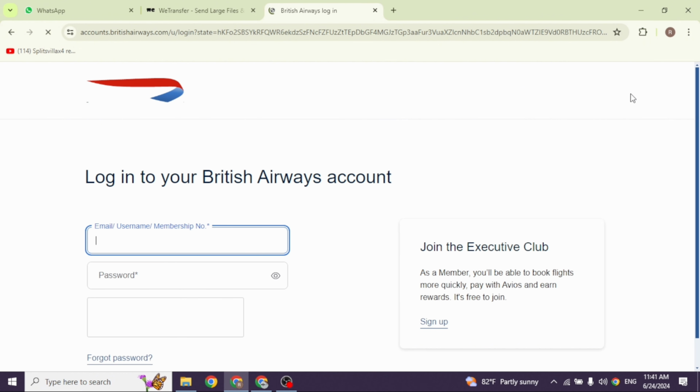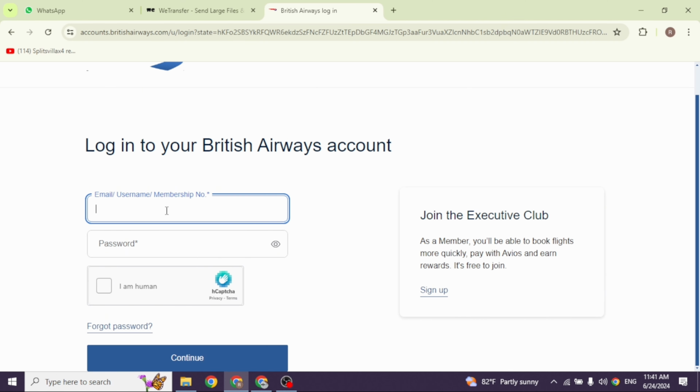Once you're on the login page, now here you have to type in your credentials to log into your account. Go ahead and type in the email, username or the membership number. Then type in the password. Then you have to verify you are a human.